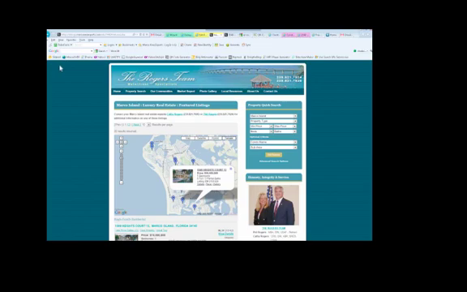Welcome to this tutorial on how to create a QR code for your listing. In this case, I'm using the example of MarcoAreaExperts.com. What we're going to do is go to the website and the featured properties page of this site, so I can view the listings that are the property of this agent.